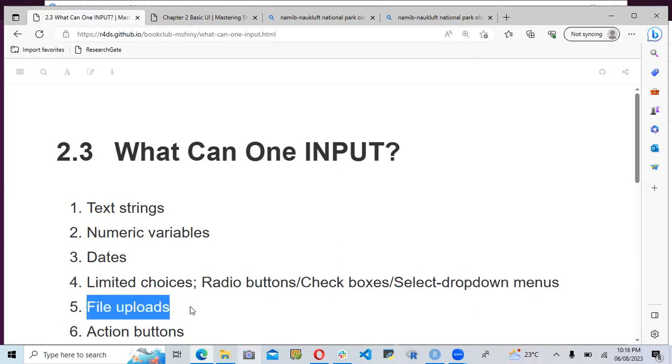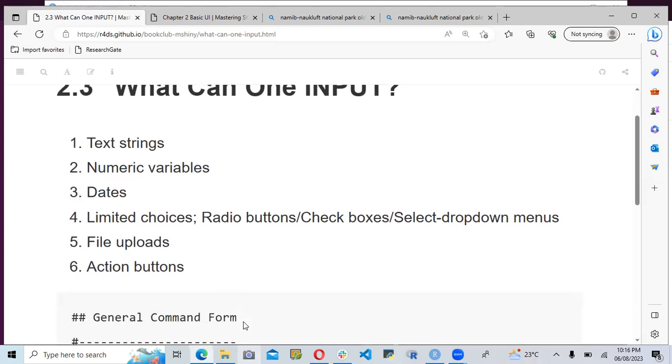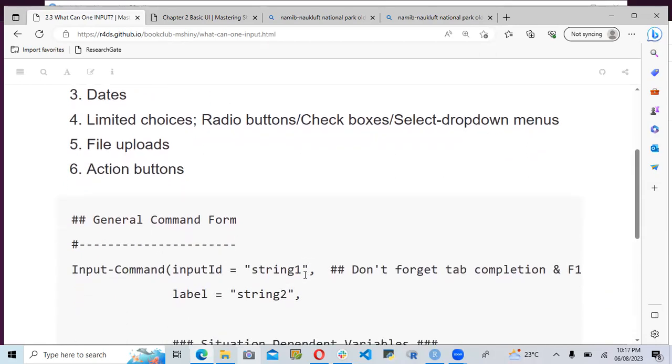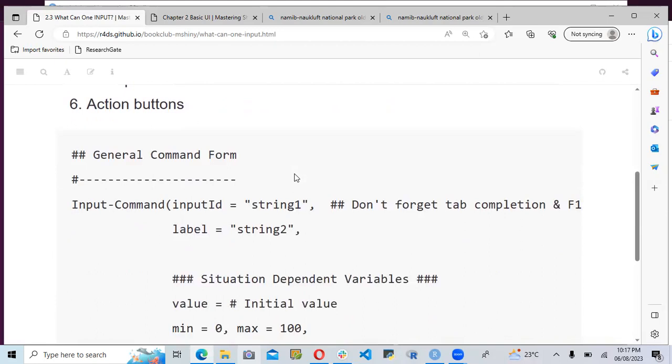We can also pass in file upload, but file upload has a special syntax because we need a special way in which we are going to call this in the server. I think we will come back to this in a future chapter. We also have action buttons, which usually involve making reference to event reactive or reactive expressions in the server.